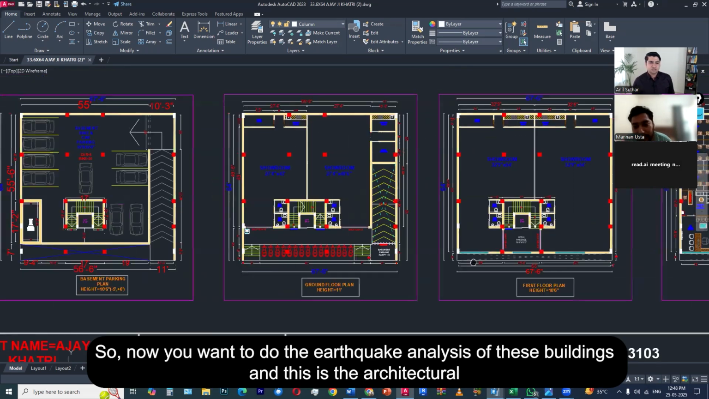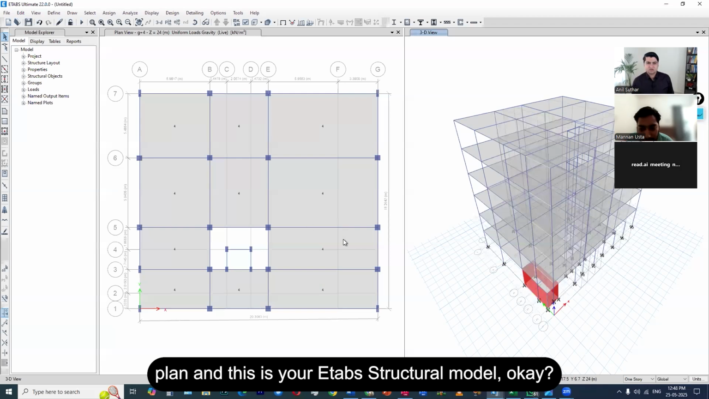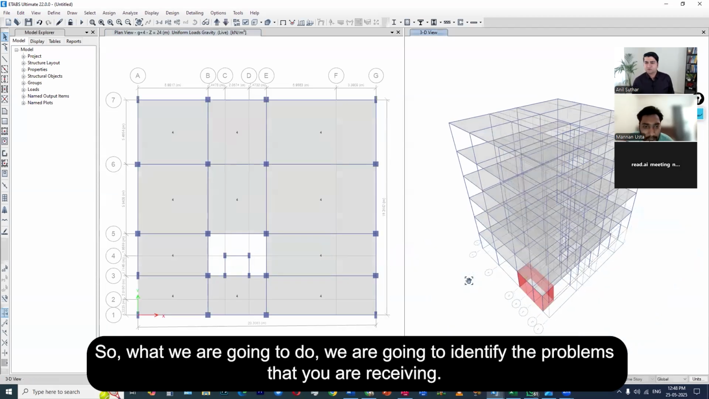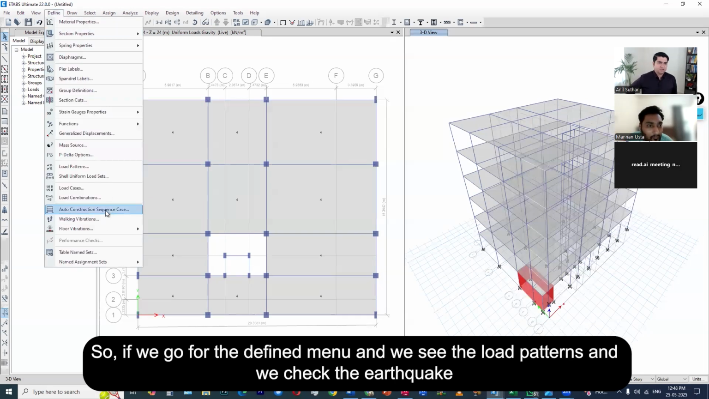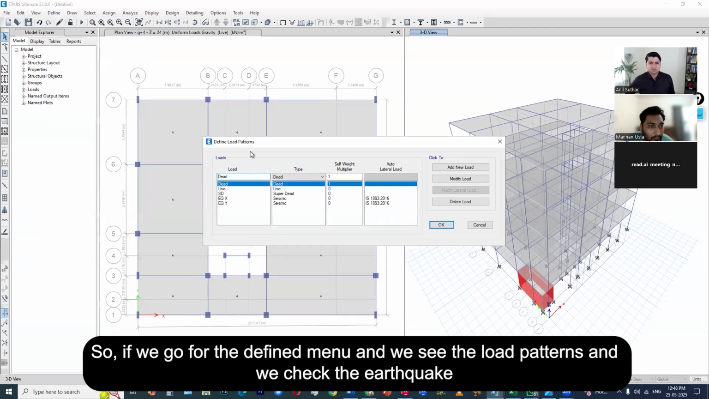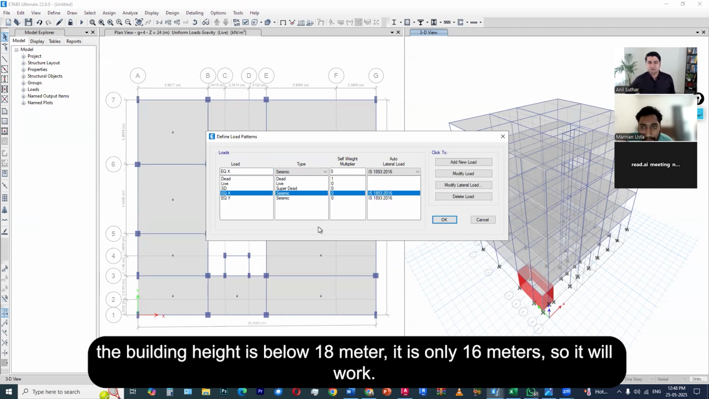So now you want to do the earthquake analysis of these buildings, and this is the architectural plan, and this is your ETABS model. So what we are going to do is identify the problems that you are receiving. If we go to the define menu and see the load patterns and check the earthquake systems that you have set, we are going for static analysis. And this is only zone 3 and the building height is below 18 meter. It is only 16 meters, so it will work.